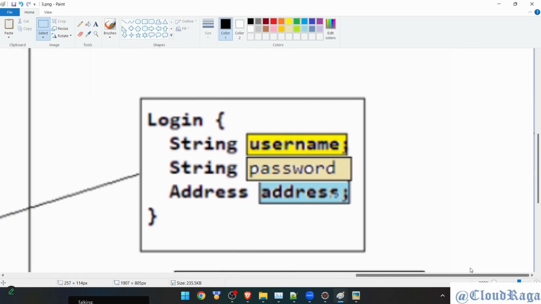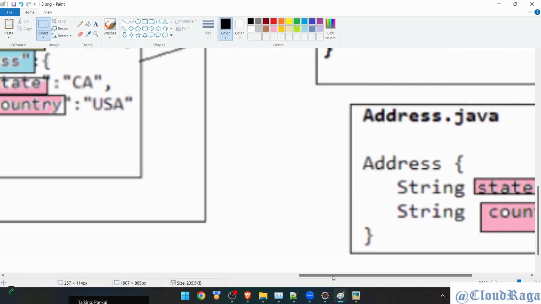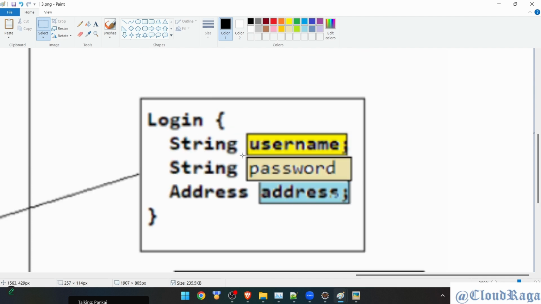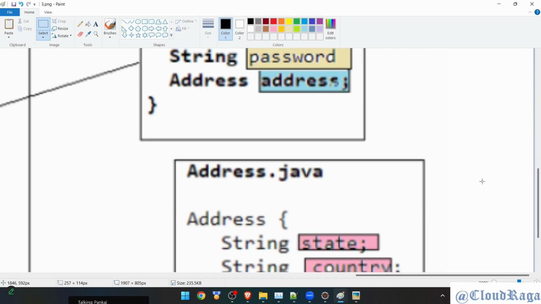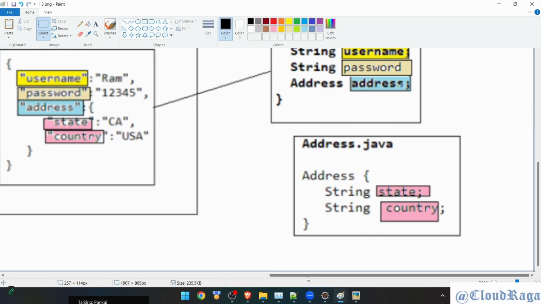So we have a class login. Let me show you this way. It contains three fields: username, password, and an object. It was earlier a string. Now we have an address object as an object. So username, password, and one object. And this class address looks like this. And address itself has two properties: state and country. Right? So how can we represent it in JSON?